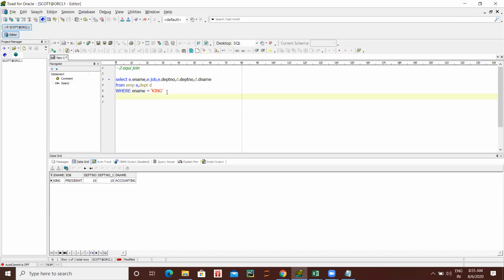Enter, and E dot department number is equal to D dot department number. That is nothing but your EQ join. That's why we are giving the equal to sign. That means the employee King's department number should be equal to the department number in the department table, equal to, not comma. Now run it. Okay, so now this is the perfect answer.